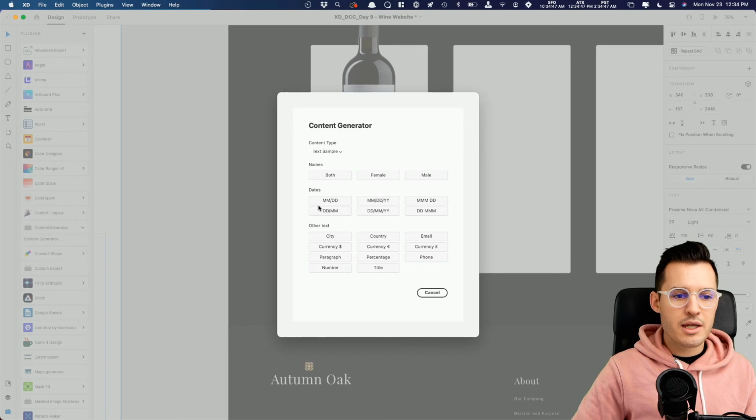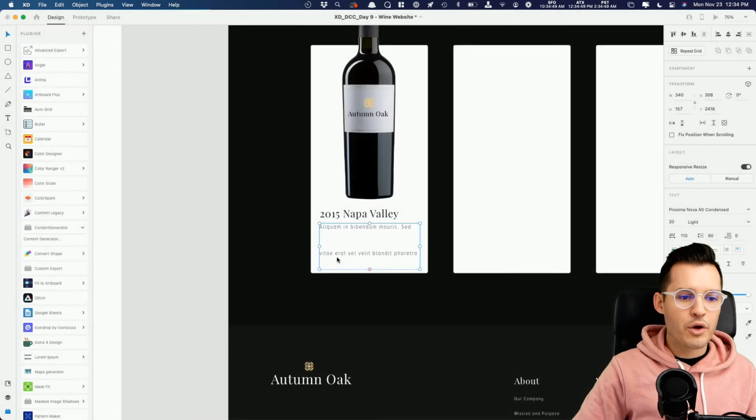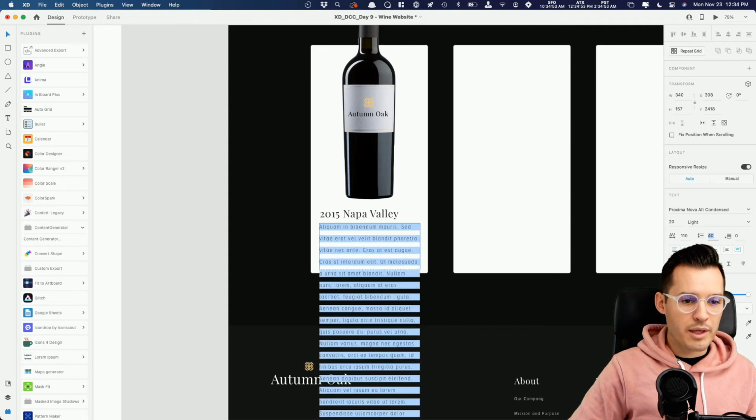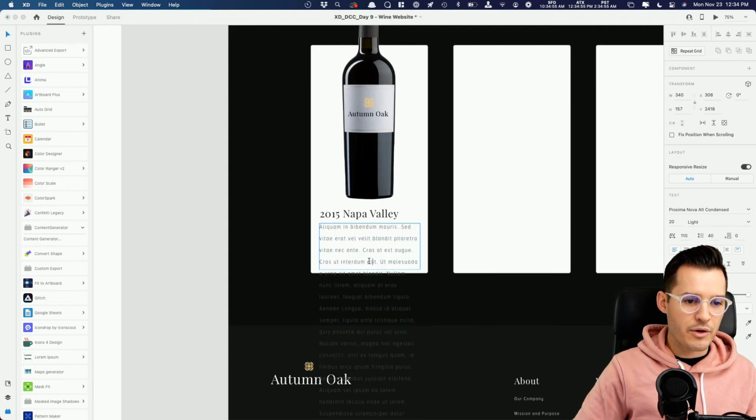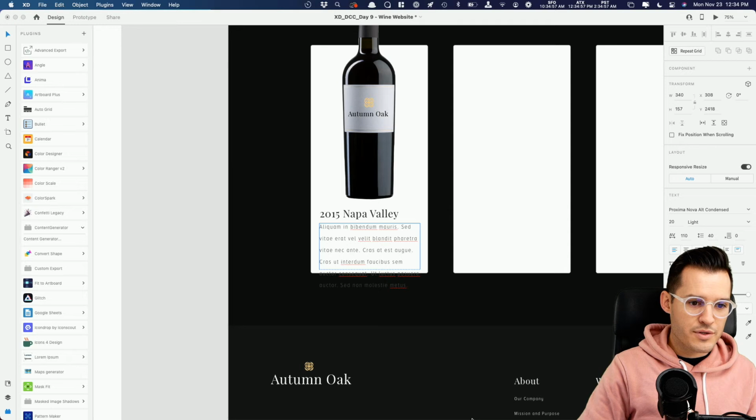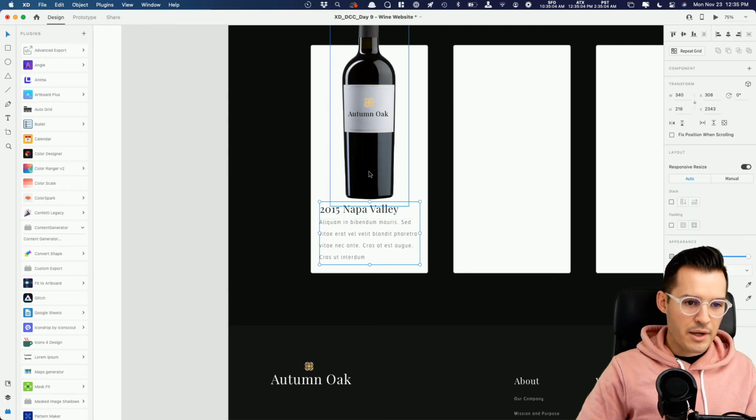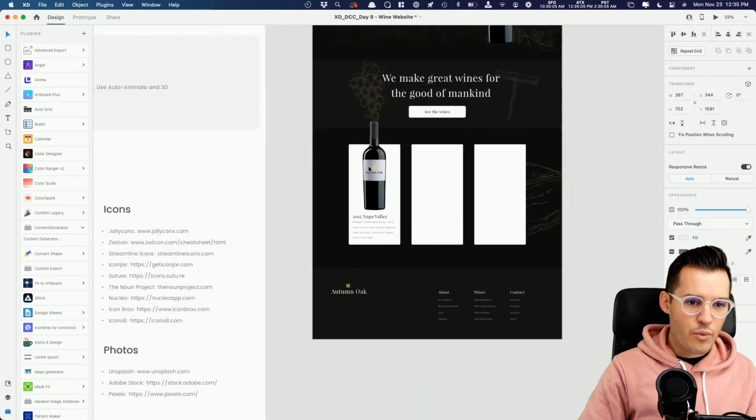I'm gonna open up content generator, and I'm just gonna put a paragraph inside. It's really, really big, and the line height to this paragraph is also massive. So we don't need all that. We just needed a little bit of that, okay? Let's bring it up and group it together. I'm liking what we got here.